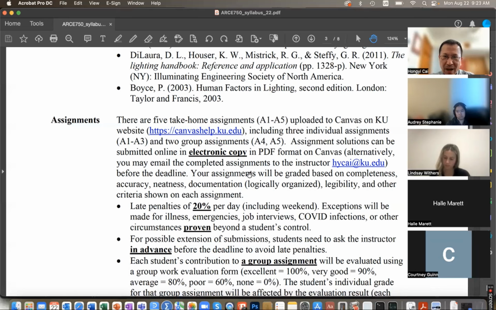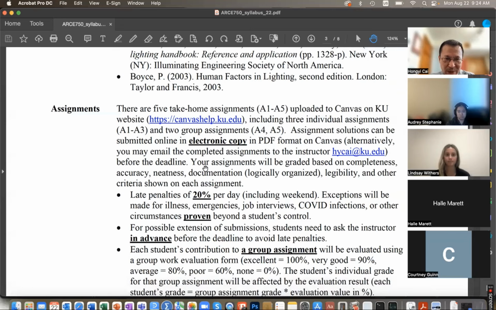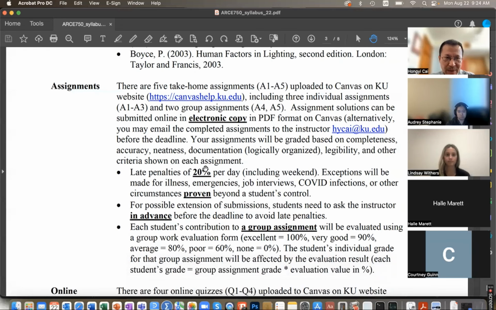Has anybody tried uploading course assignments to Canvas before in other classes? So you know how to do it, right? Okay, good. You know better than me. I don't know how to do it. Then I know you should be able to do it. In case some technical configurations are not good and you cannot submit, let me know. I will try to fix it.